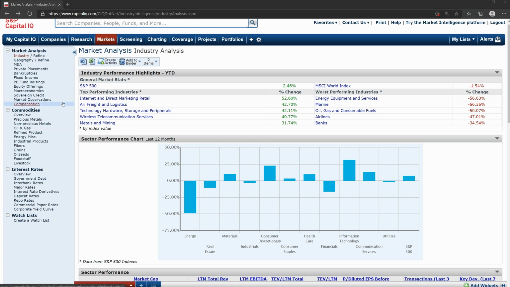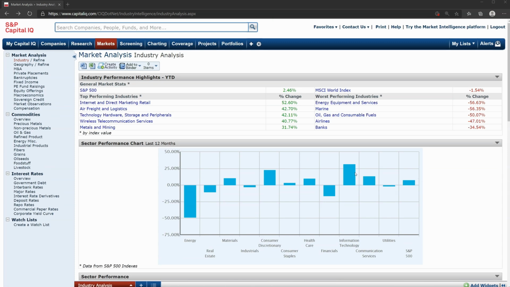So in the coming lessons, we'll take a closer look at some specific areas like M&A, private placements, and equity offerings, as well as PE fundraising, which will be quite interesting to look at. But this is a great way to get your snapshot. And you can easily see, of course, which are the top performing industries and sectors and how they compare to certain indices like the S&P 500 or the World Index.